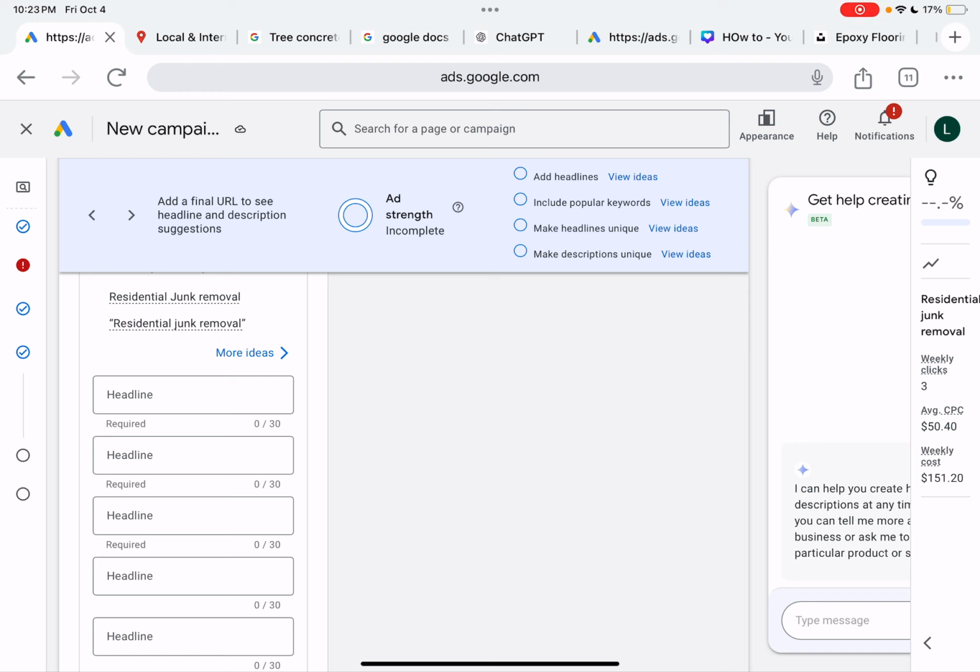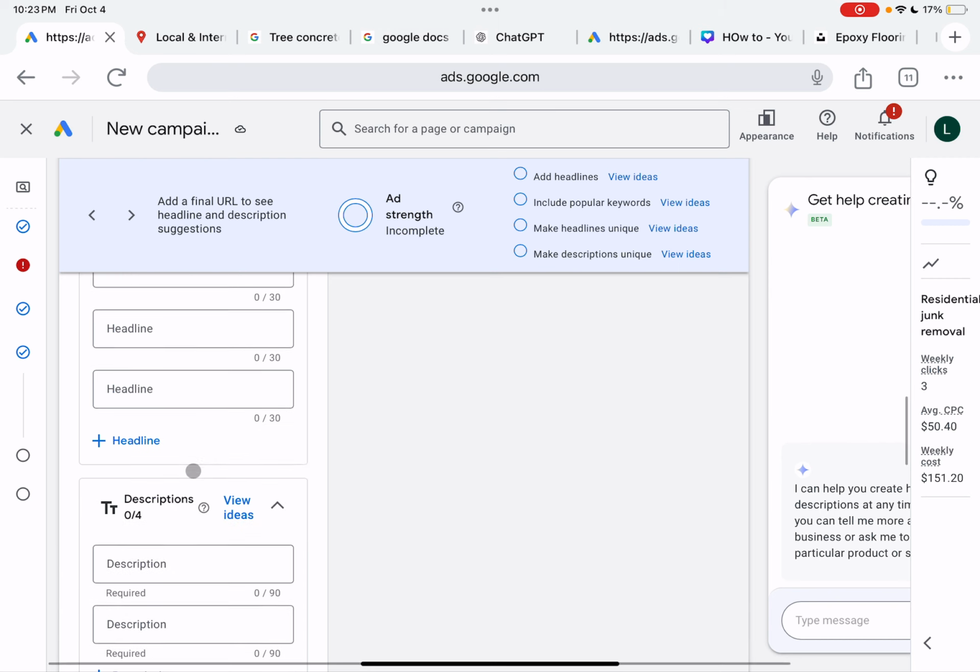You can even use award-winning here as well. You can also add another incentive. It's really up to you, but I like to put something authoritative. 25 years experience junk removal. Just something that shows that you know what you're doing for the third line, okay?